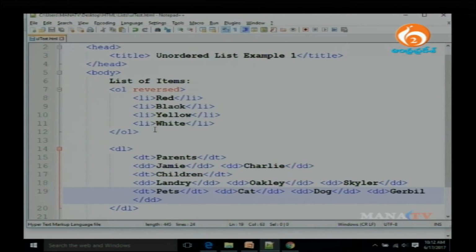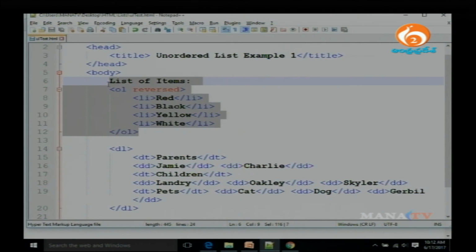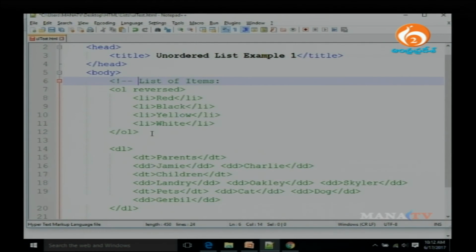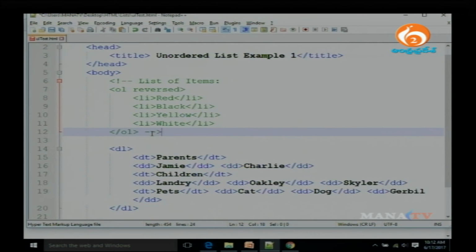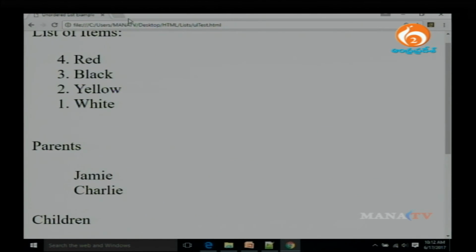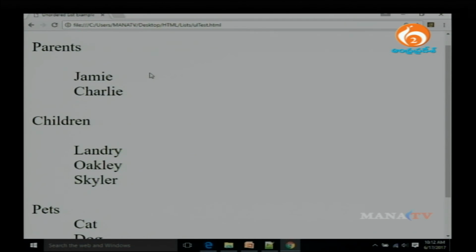To be clear, I will comment out these things. To comment, less than, exclamation, hyphen, hyphen starts the comment, and at the end, hyphen, hyphen, greater than ends the comment. I commented these lines so that they will be hidden and not visible. I come here and refresh, and those things are gone. Now we are able to see only the description list: the parents, children and pets.